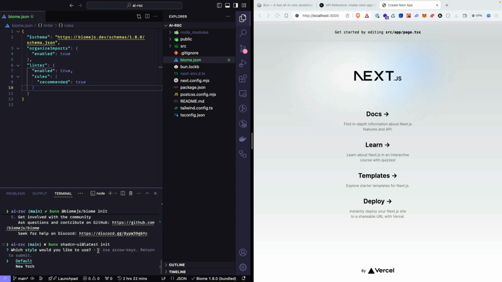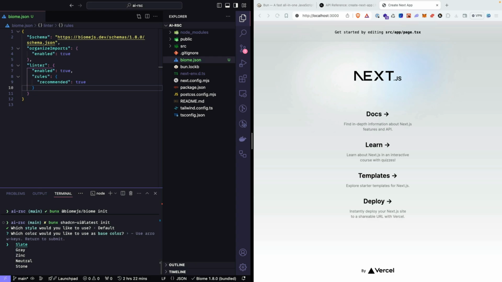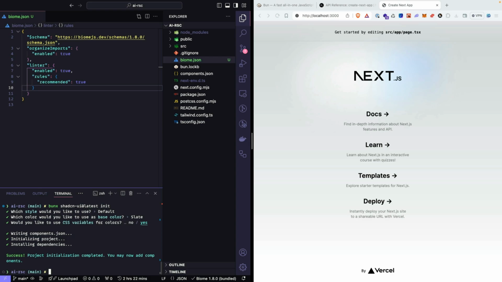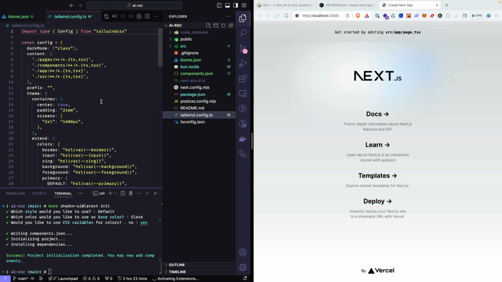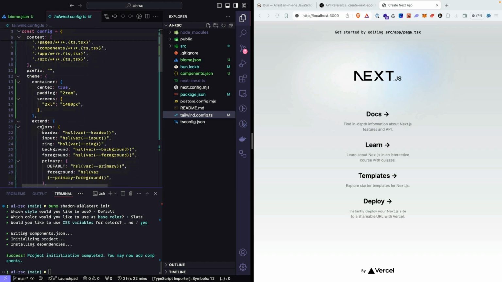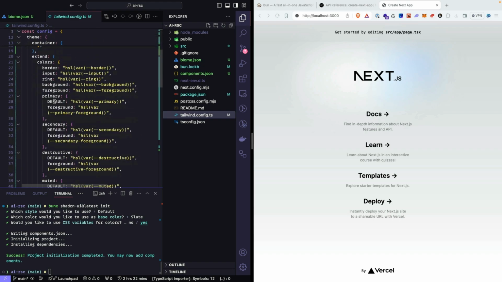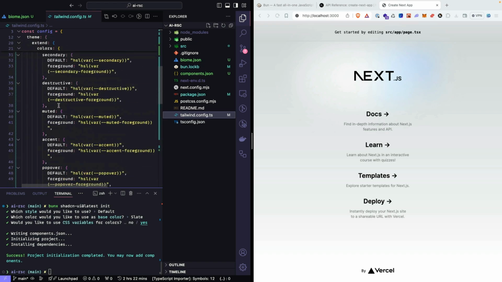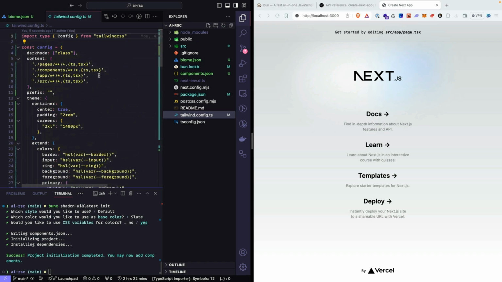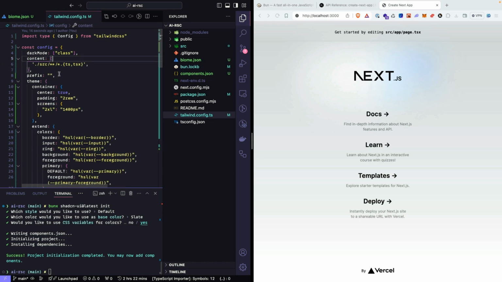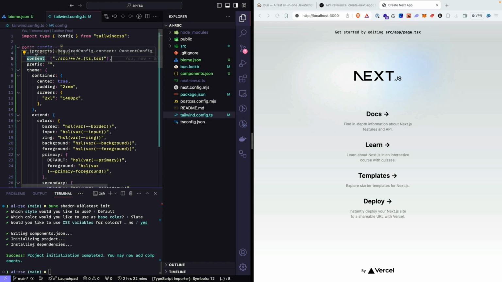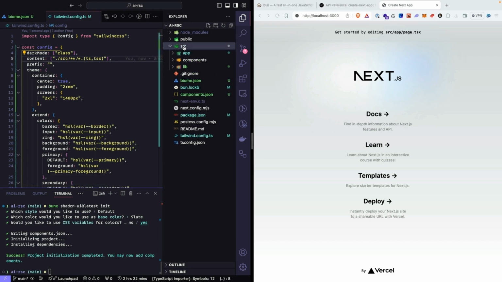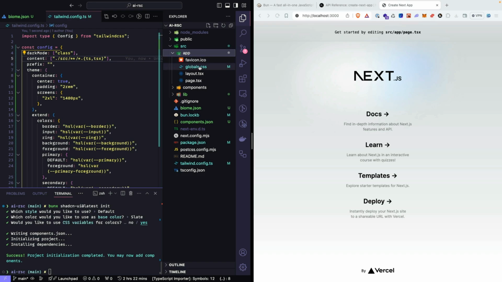shadcn/ui at latest init. We're going to choose the default slate, and we'd like to use CSS variables. And you can see that has updated our Tailwind file with this extension. But for now, we can just remove all of this unnecessary. The content will look at the directory for all the Tailwind styles. And in this case, we have a globals.css file here.